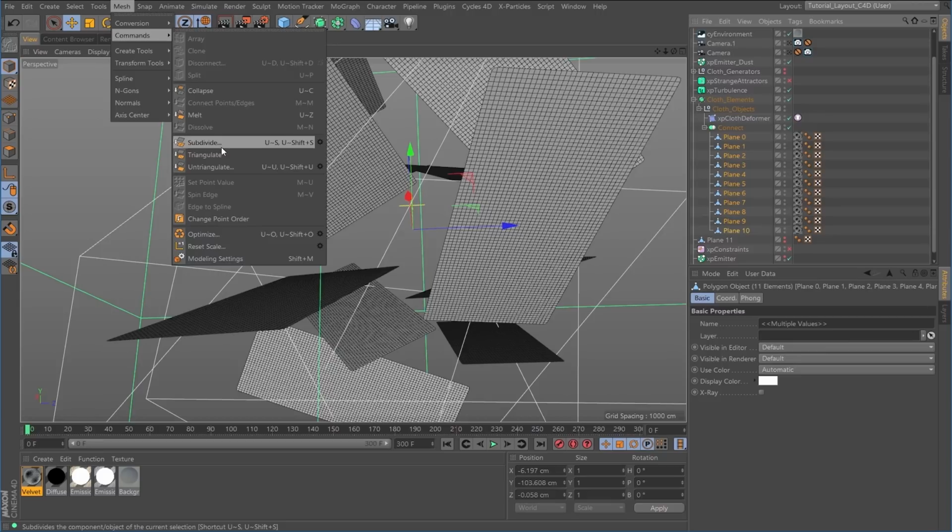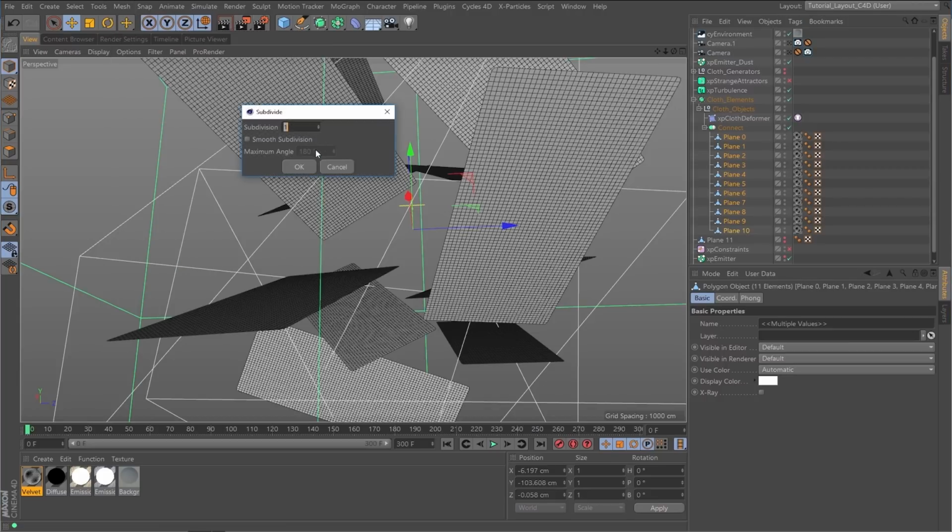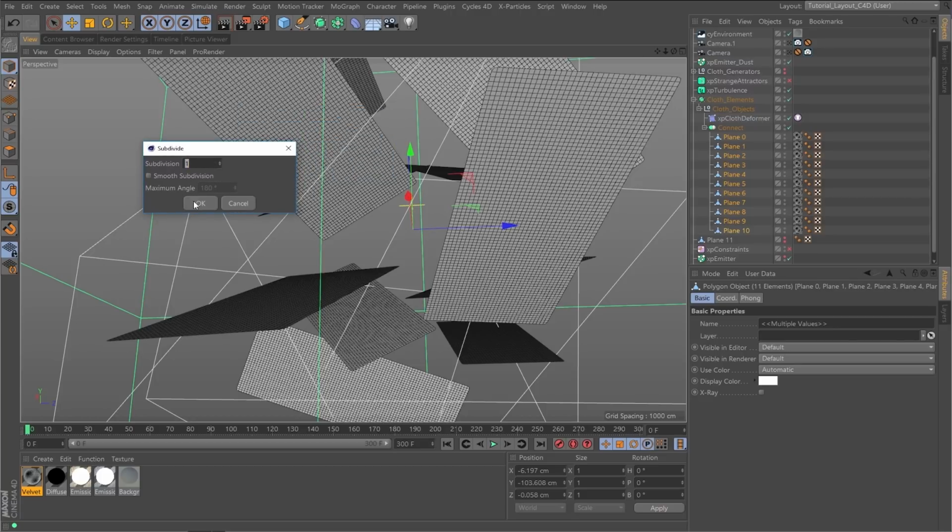Now subdivide, like a lot of the commands, you can either just click it here and it'll subdivide by the default amounts, or if we move to our cogwheel here, we can increase how many subdivisions we require.